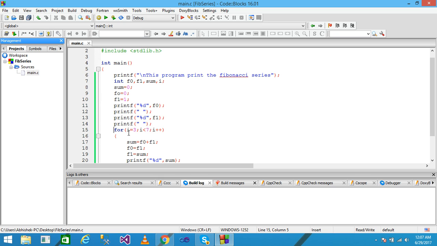Here I am using the for loop, assigning the value i equals 3, and giving the condition i less than 7, and then i plus plus. It means the loop continues as long as the value of i is less than 7, and when the value of i is equal to or greater than 7, the condition is false and the loop will be terminated.